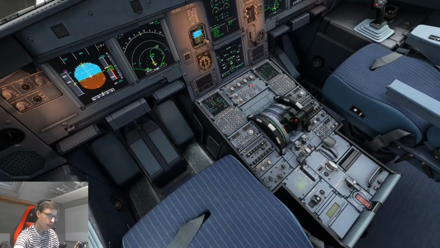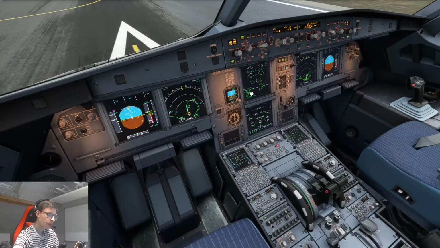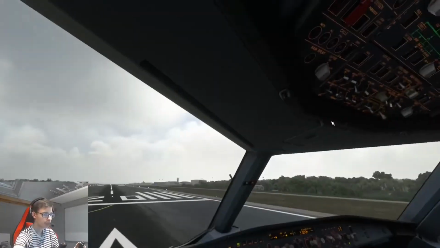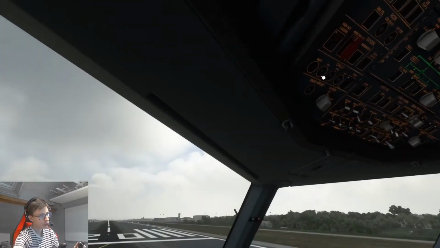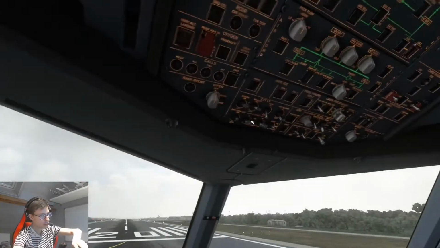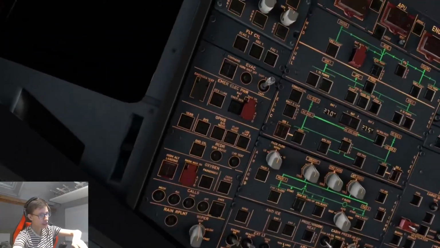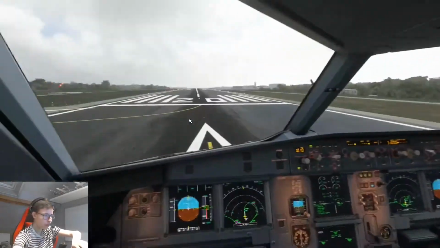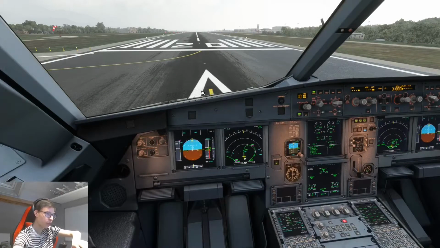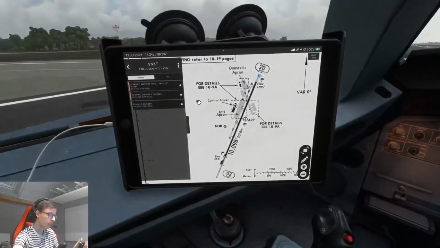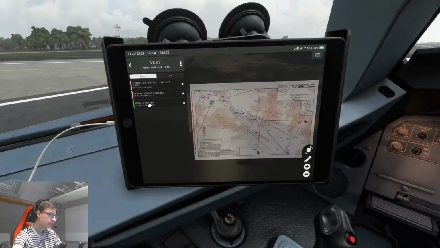So transponder to TA/RA, spoilers, flaps are set, takeoff config has been tested, all the lights are set. We'll give the flight attendants a final call. Anti-ice not needed, everything else is good to go. Can turn on our terrain radar here, just so we don't crash into a mountain on takeoff, of course. So apart from that, we'll switch to the departure chart here.